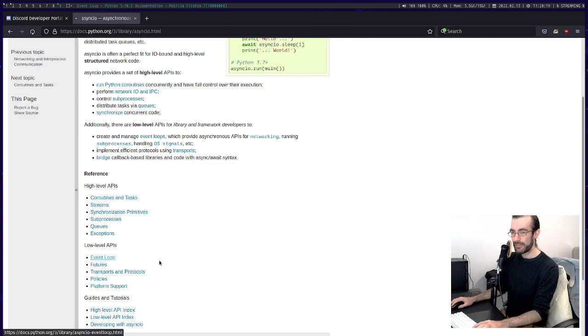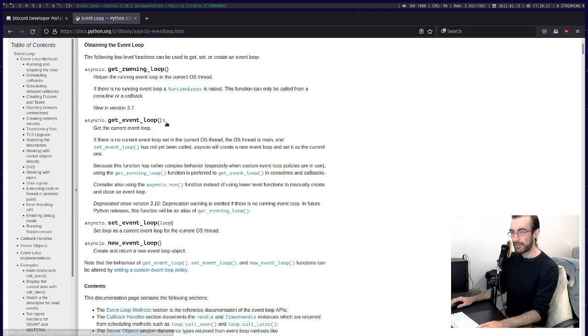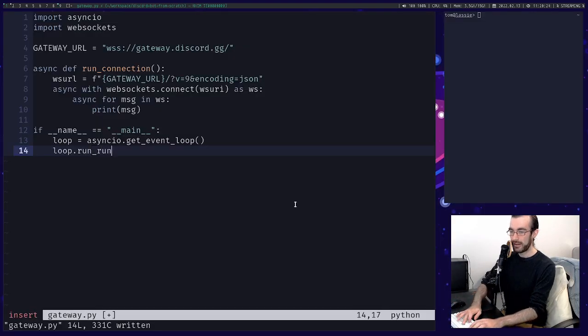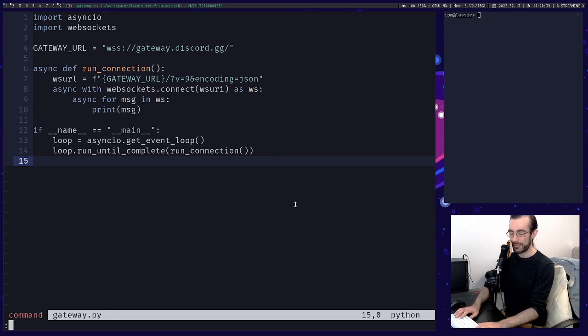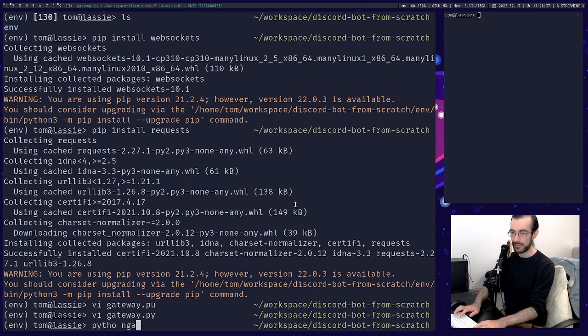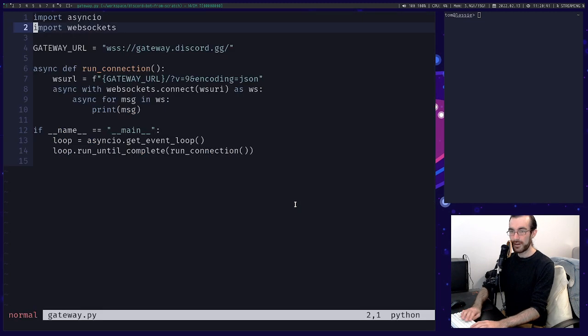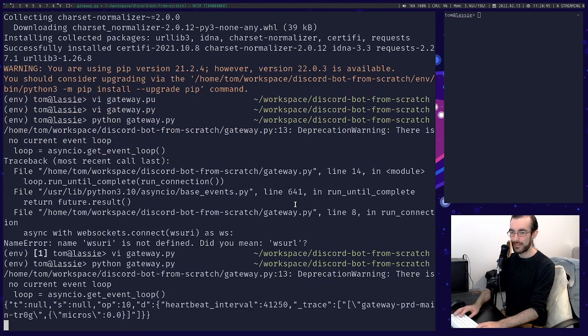So we want event loop, get event loop was correct, and then once we have the loop, run until complete, and this is going to be run connection. I think that's it, right? This is just going to loop forever. So if I run this, WSURI is not defined yet because I called it WSURL.